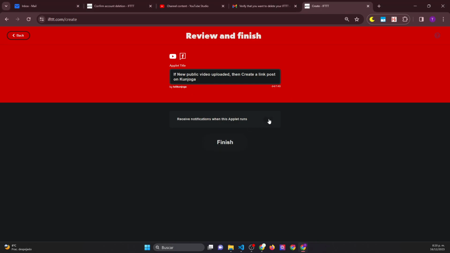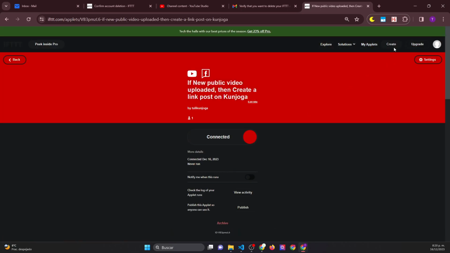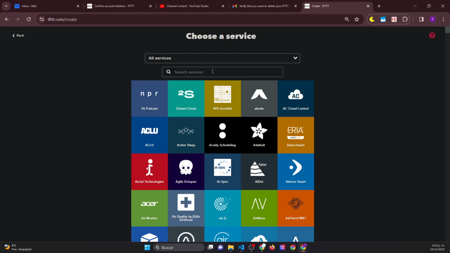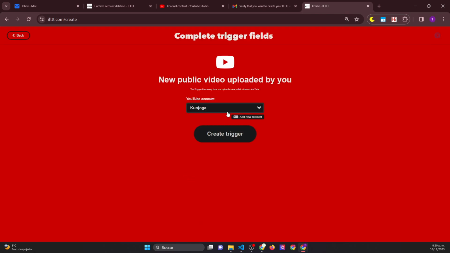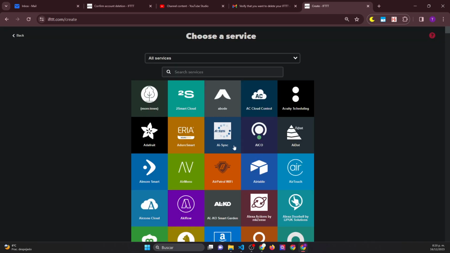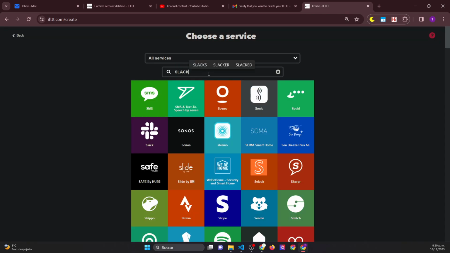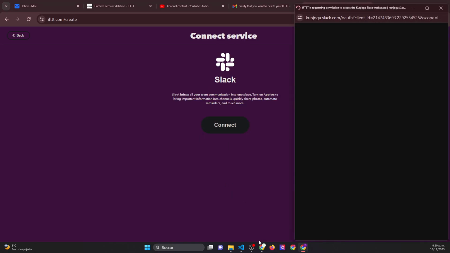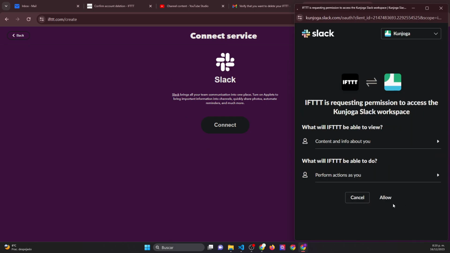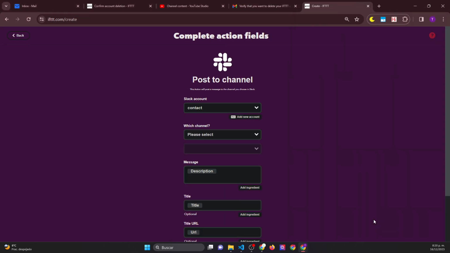Then we receive notifications when the applet runs. Now let's go ahead and create another applet. On the free tier, we have a max of 2 applets. Let's use them wisely. But for this tutorial, create that trigger, then our destination, Slack. For all your followers on Slack, so that while they're communicating, they could get a notification from IFTTT and they can immediately watch your new videos.